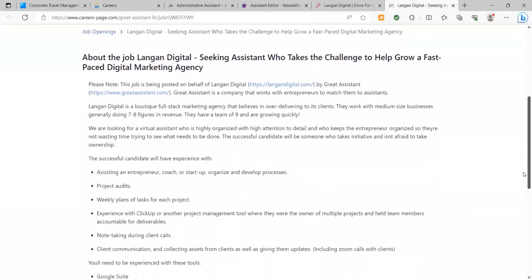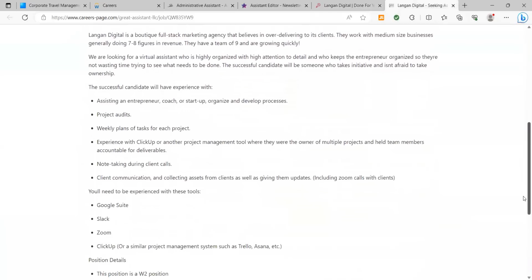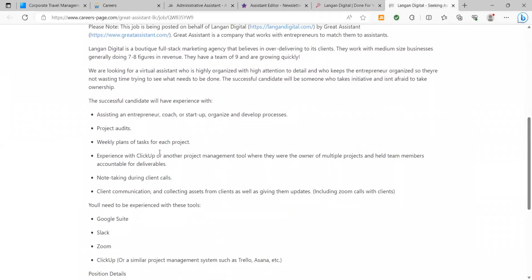They're seeking a virtual assistant. And what is this person going to be doing? The successful candidate will have experience assisting an entrepreneur, coach, or startup, organize and develop processes. They will tell you what those processes are. You're going to audit their projects. They will tell you what to do, weekly plans of tasks for each project.